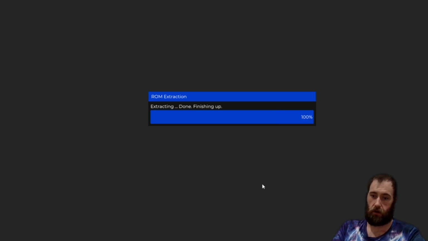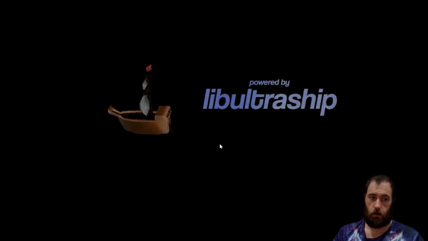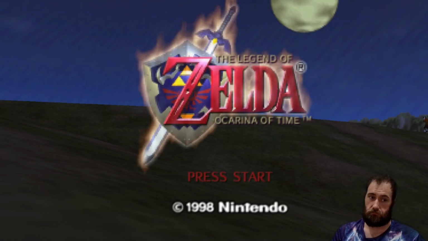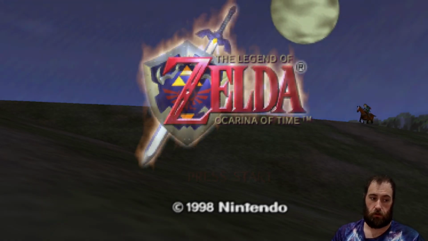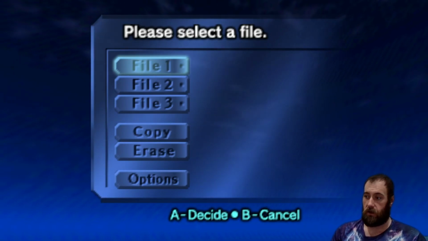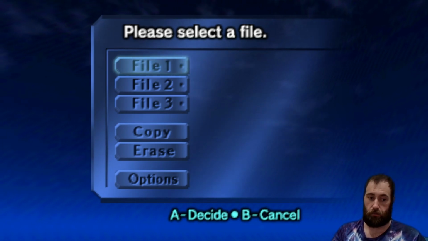Done and finishing up. So now that this is done, you're going to see a change. The ROM extracted, extract another. Already got the Ocarina of Time ROM in here, so you just say no. And you can see you have your Ocarina of Time playing through this. So we're going to leave it here for this part and go to the Archipelago side of things.